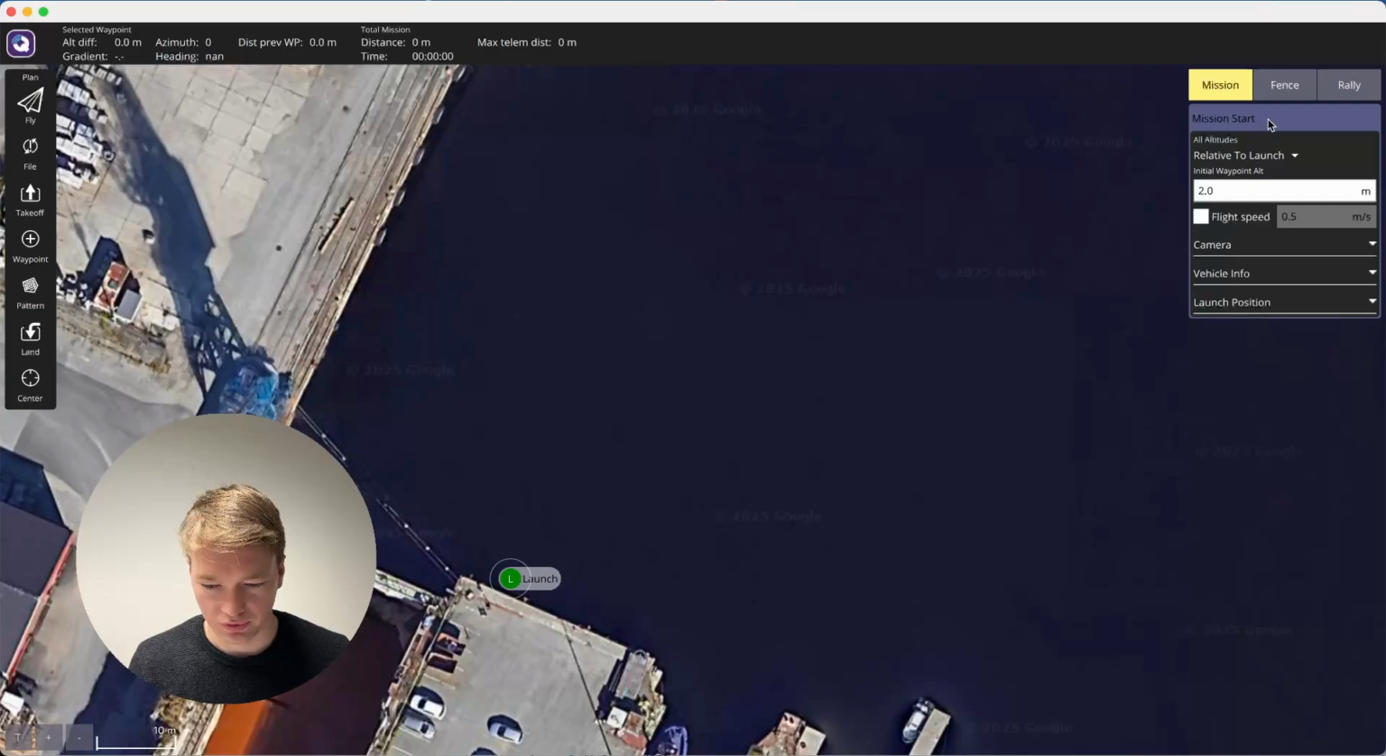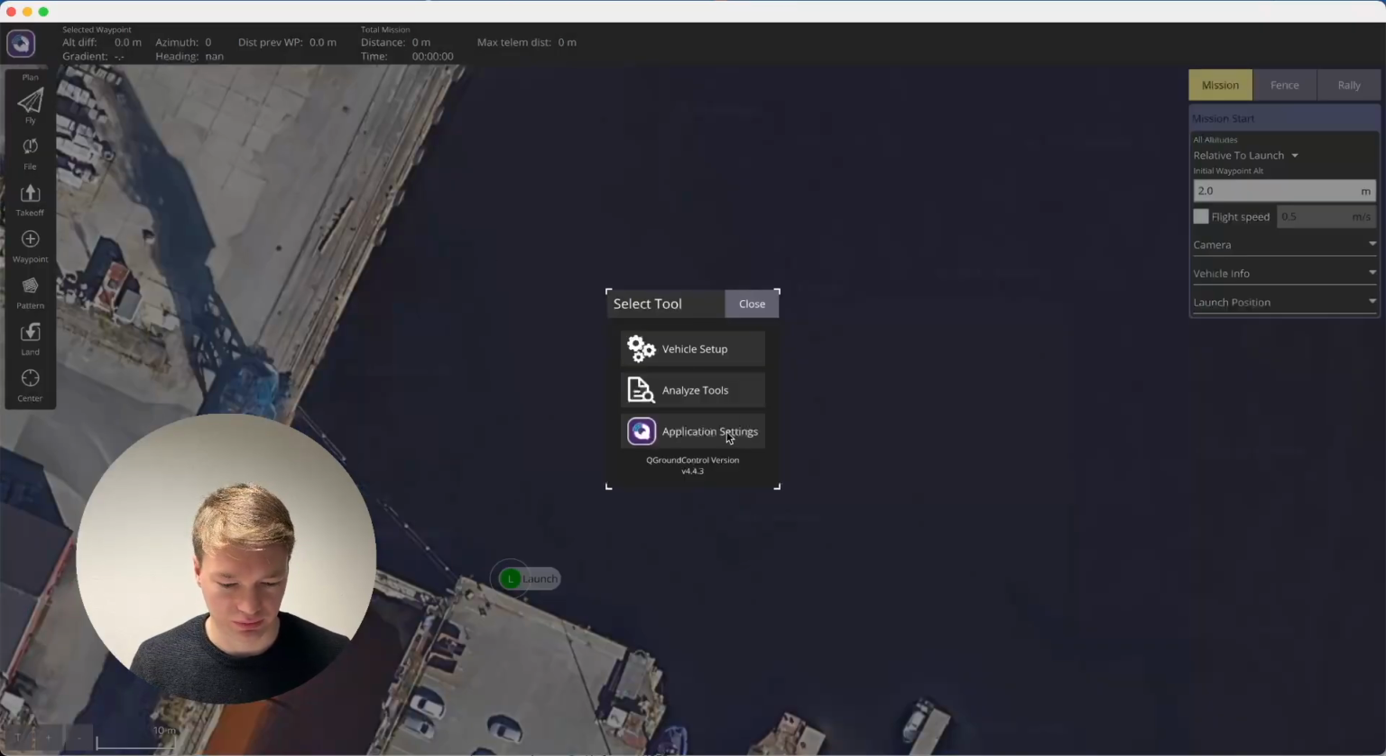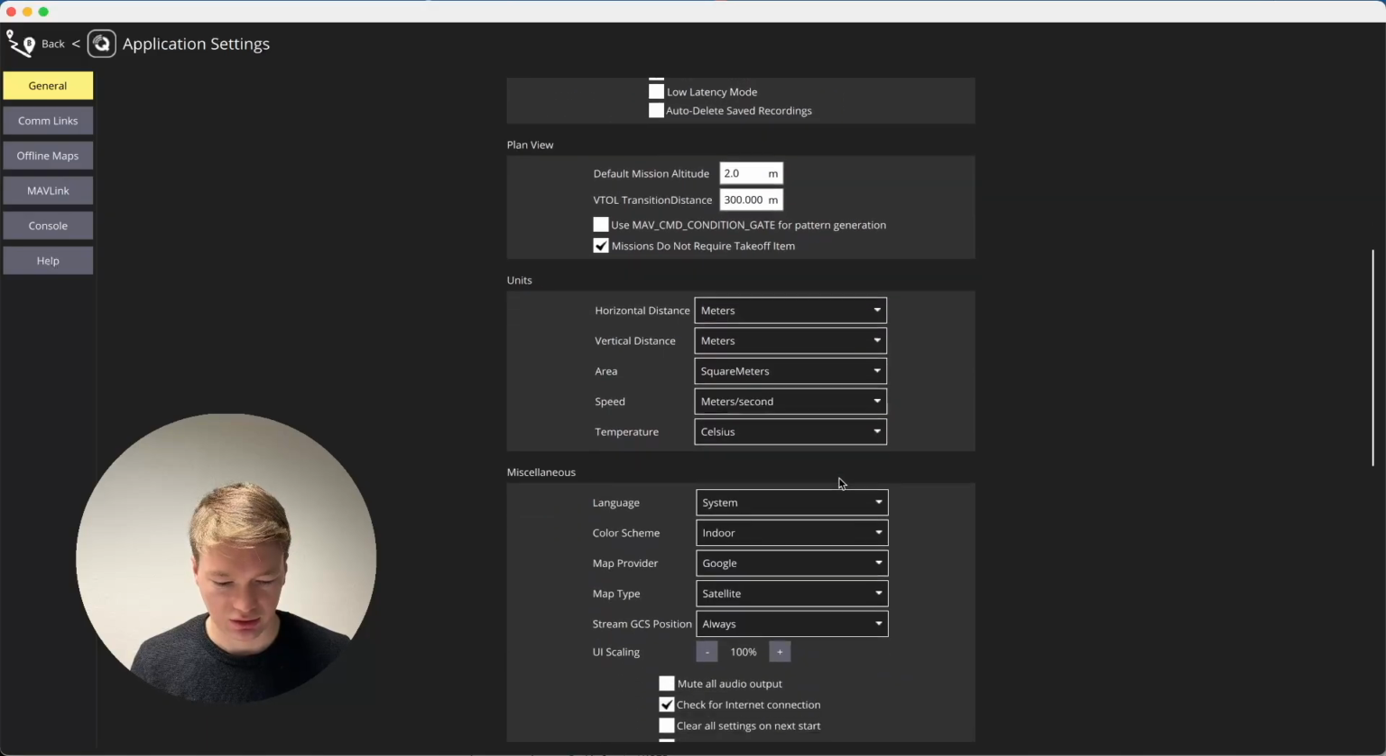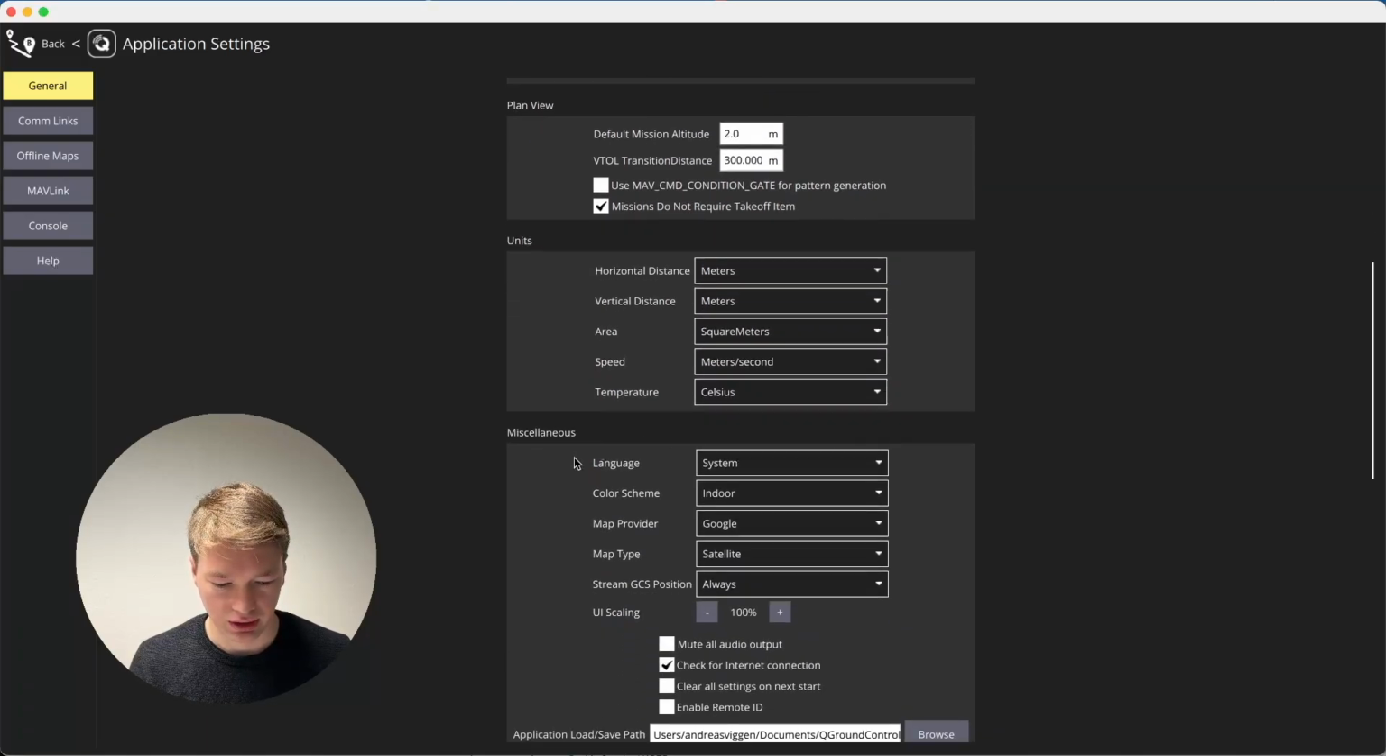I will just remove the example mission here. Okay, so you might have to select the map. Then you go to Application Settings, scroll down to Map, and then you can see I picked Google Maps in satellite.